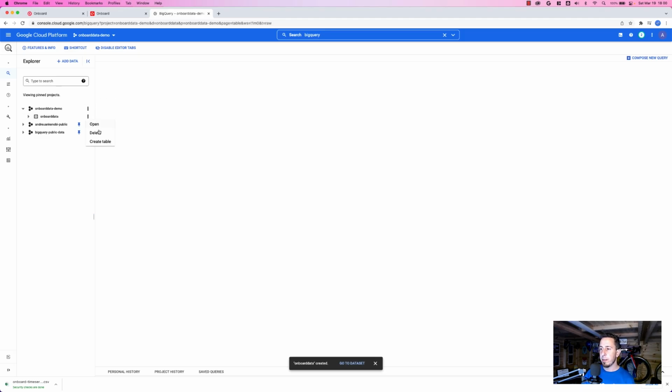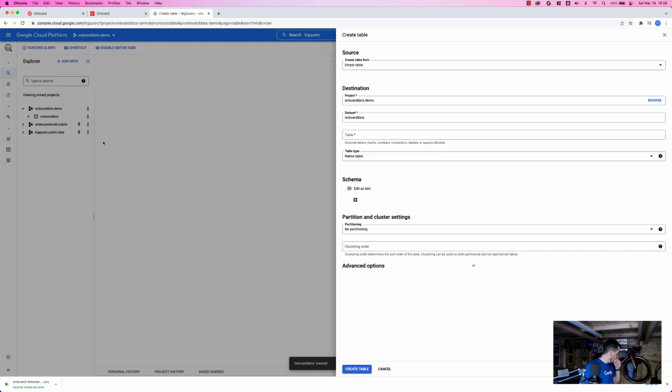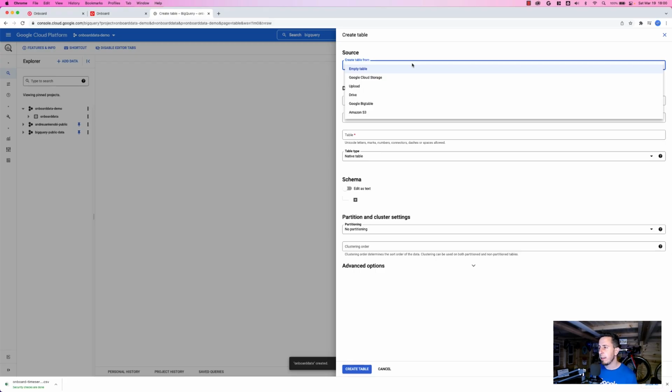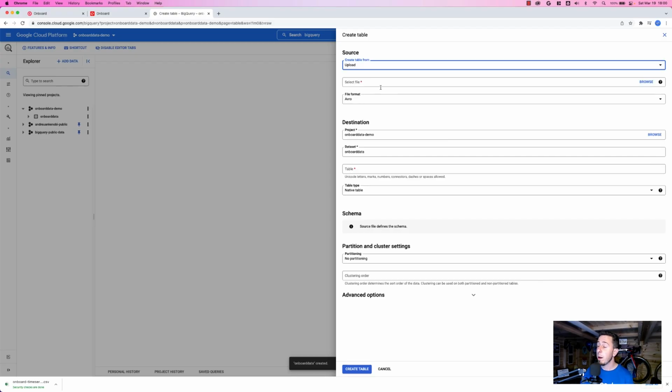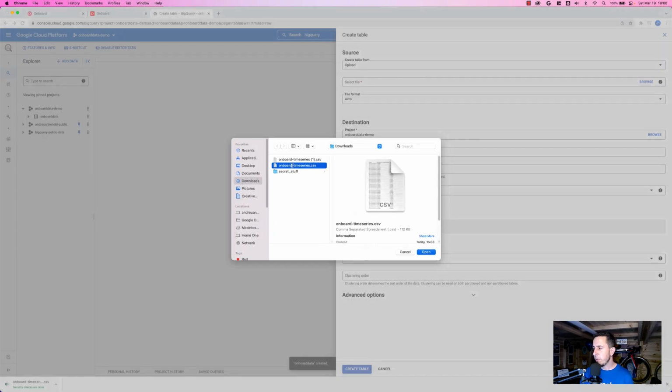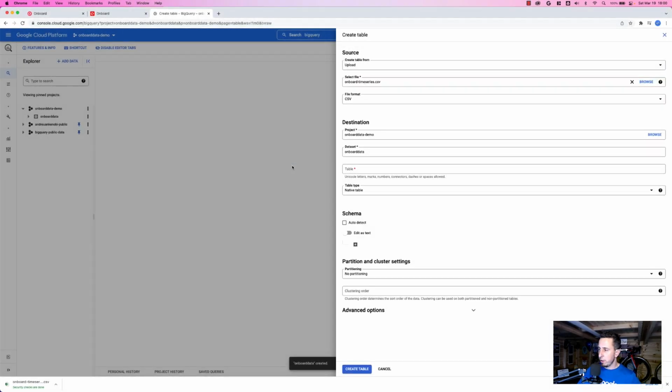So I'm going to go here and do create table. Now, as the source, I can select many things: Cloud Storage, Google Drive, Bigtable, Amazon S3. I can have an empty table. I can also upload. I want to upload the file that I just downloaded, time series. Oh, I downloaded it twice.